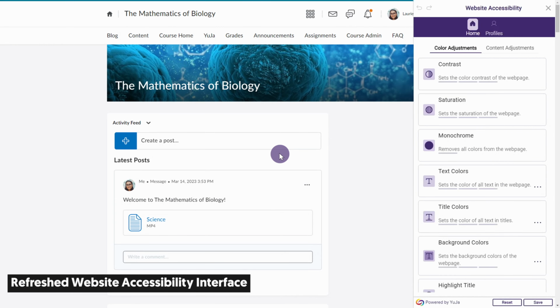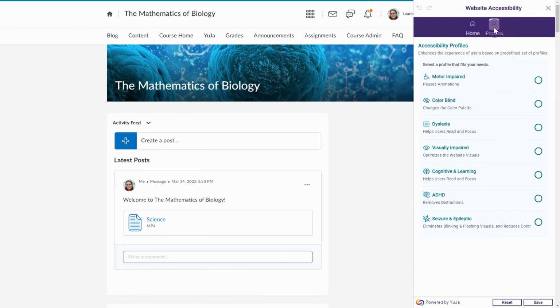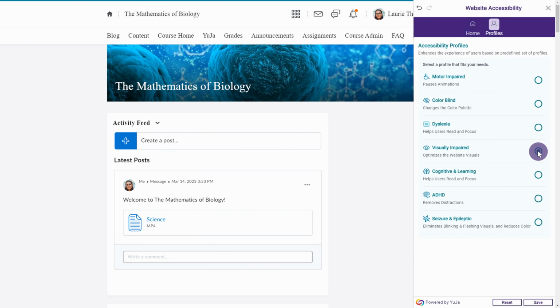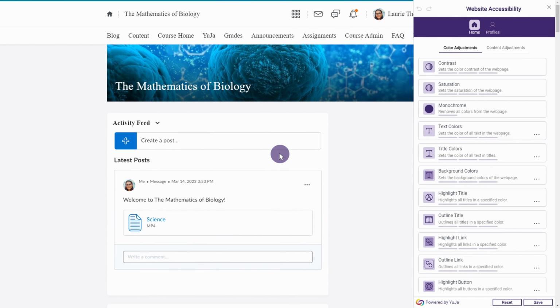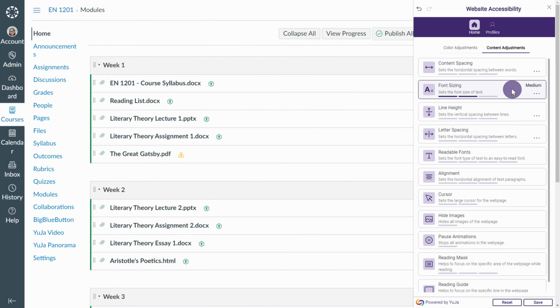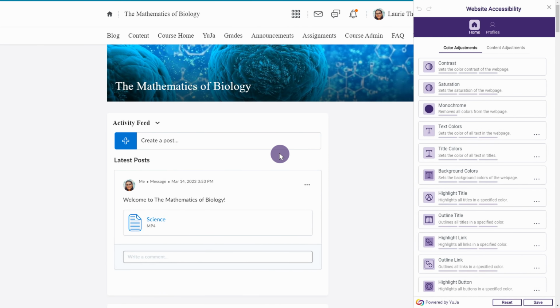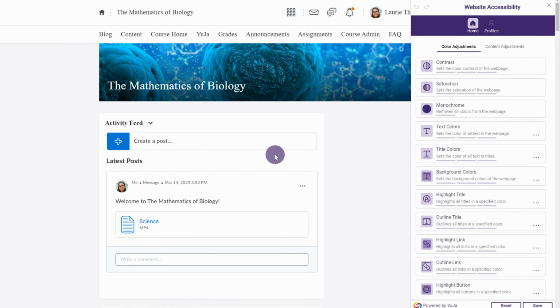The website accessibility widget now offers an improved interface with a tabular view, organizing color adjustments, content adjustments, and accessibility profiles. Select a profile to apply an accessibility preset, or make custom granular adjustments for accessibility issues, such as text color, background color, font sizing, letter spacing, and so much more. We mean it. There's a lot. Just look at all these.